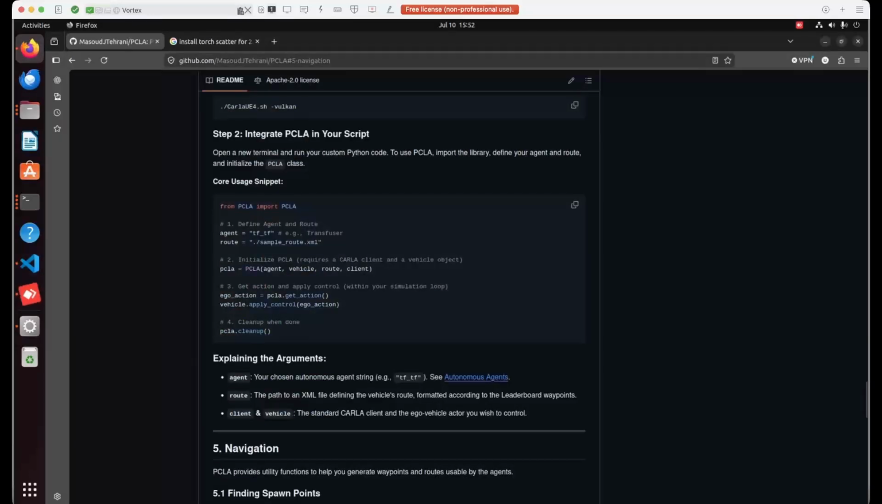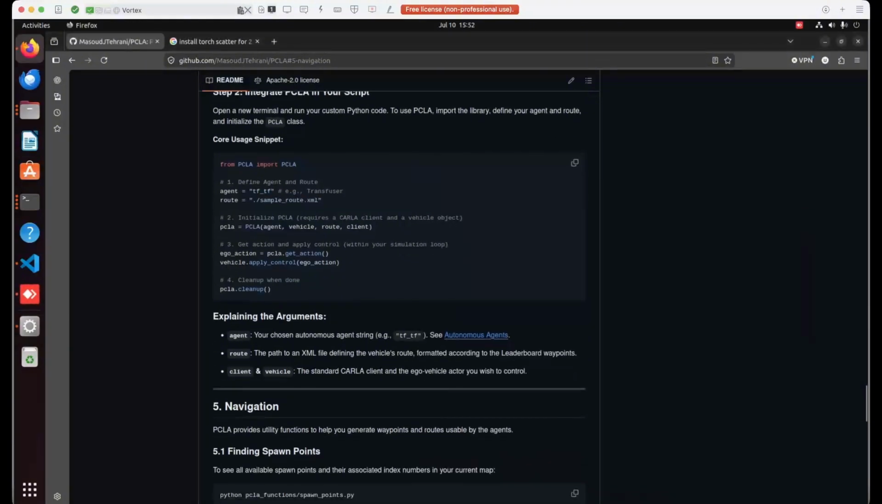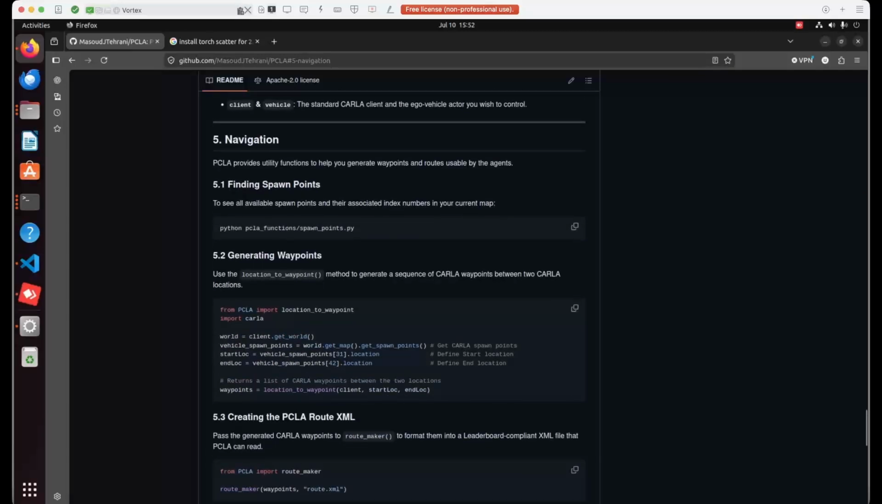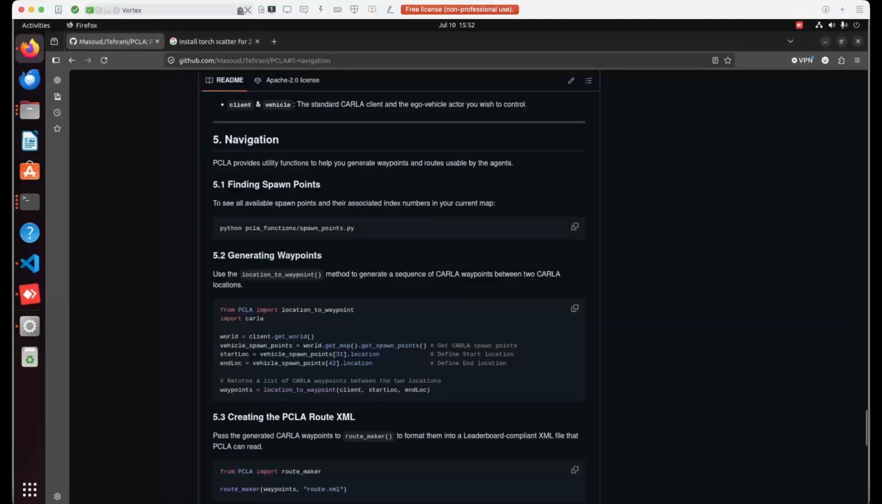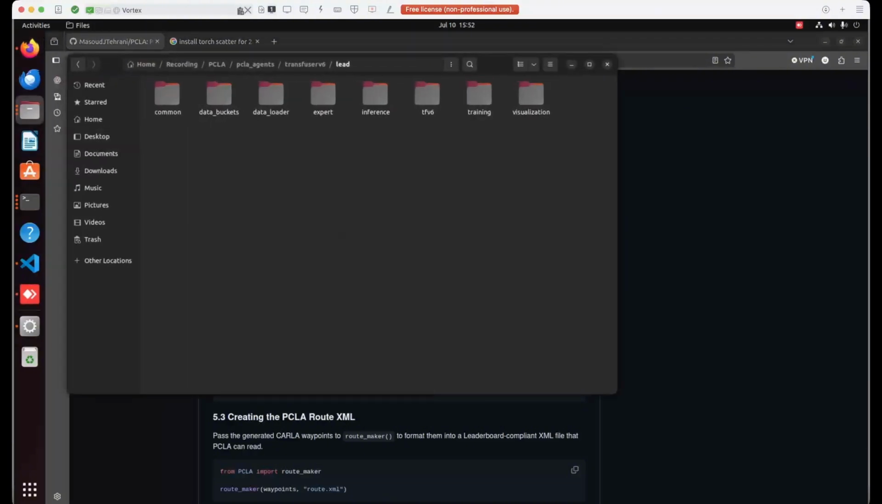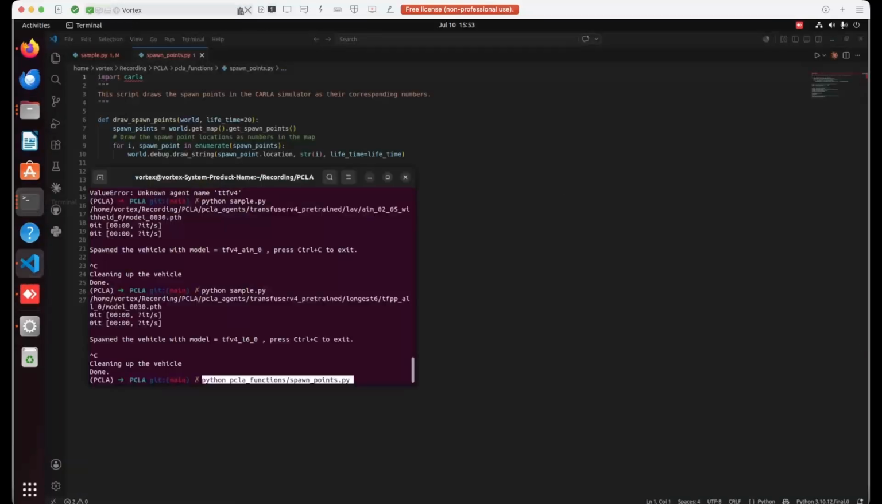Now I'm gonna teach you how to create a sample route file. So you have a sample route file. You want to change the route from whatever it was to something else. For that, there are some helper functions under PCLA functions. So in order to see where you can spawn your vehicle, you can use this code called spawn points.py that is under the PCLA function folder.